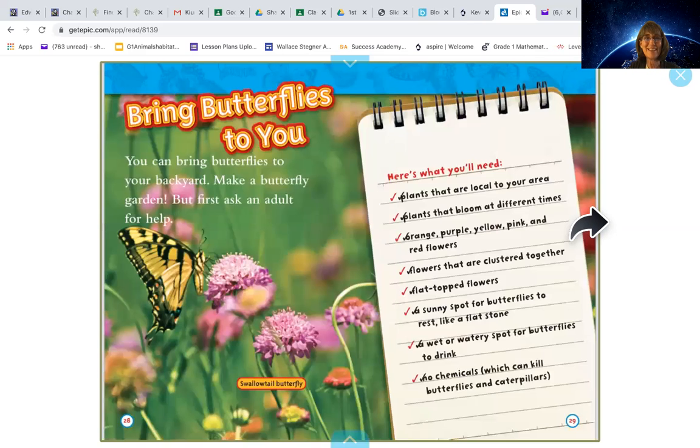So interesting. Bring butterflies to you. You can bring butterflies to your backyard. Make a butterfly garden, but first you have to ask an adult for help. Here's what you'll need: plants that are local to your area, plants that bloom at different times, orange, purple, yellow, pink, and red flowers, flowers that are clustered together, flat-topped flowers, a sunny spot for butterflies to rest like a flat stone, and a wet or watery spot for butterflies to drink. Chemicals can kill butterflies and caterpillars, so stay away from those. No chemicals.